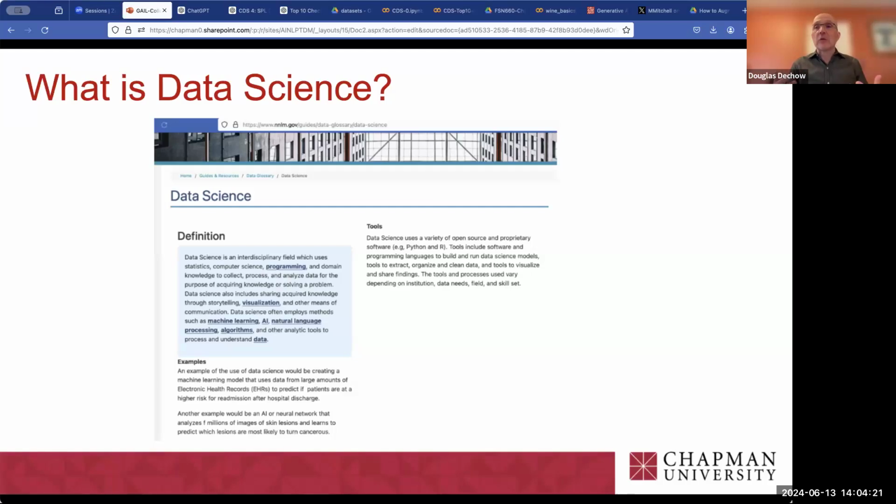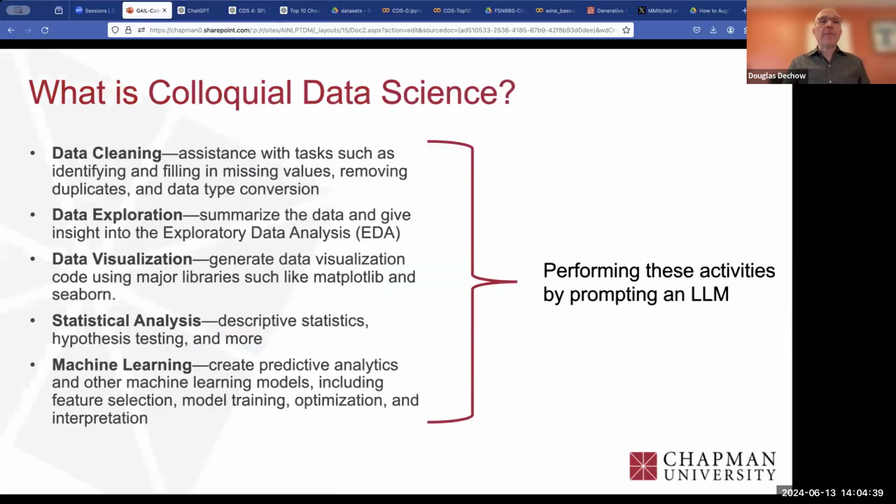Adding to that list of tools is the reason that we're here today. I'd like to propose that large language models, such as the GPT family, Gemini, Claude, etc., are able to assist us in doing data science, colloquial data science. We go on to the next slide.